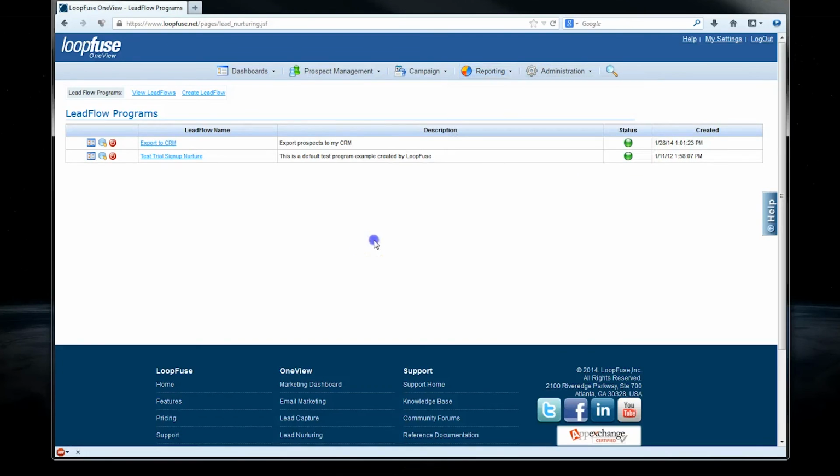So that's a basic walkthrough of Loopfuse's interface and capabilities. It's not the slickest looking software, but it does have a lot of functionality, especially for small to mid-sized companies that are just getting started with marketing automation or that need a program to complement their existing CRM.